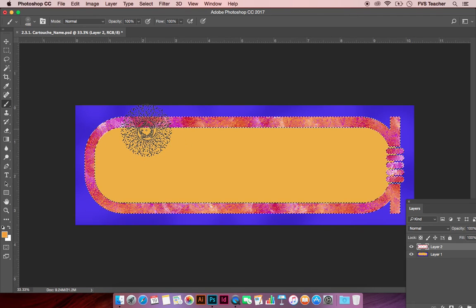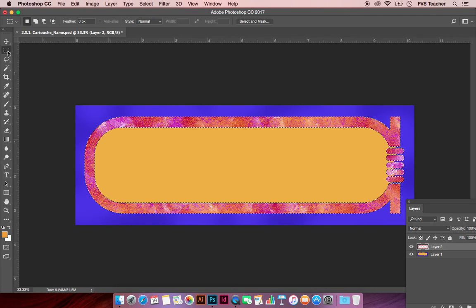Now I can deselect one of two ways. I can just click a selection tool and click outside the selection, or I can hit the letter D. Either one will let you deselect.